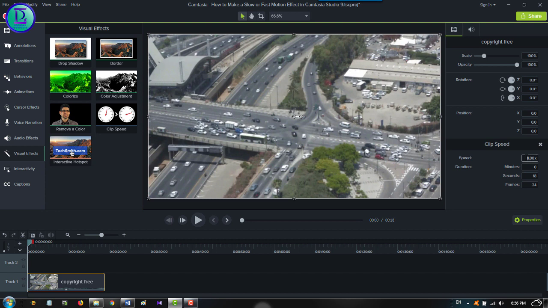So I'll maybe change it up and go 3.00x, so 3.00 times faster, and we'll play it and see what it sounds like.